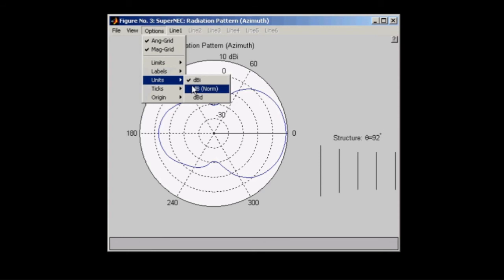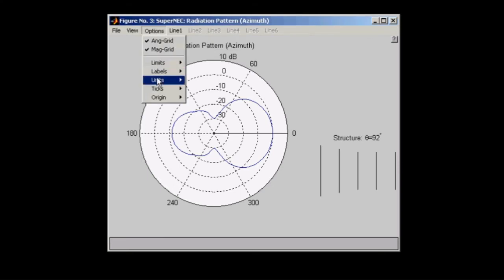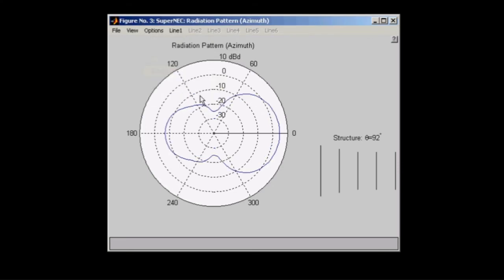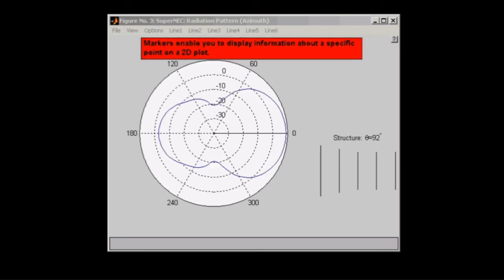Options, units, you can select from dBi, dB. Basically what you're going to be doing is converting your dBi so that it has a maximum magnitude of 0. So that's normalized decibels. Next one we can use is dBd. dBd is basically defined as a dipole decibel, which is your normal dBi minus 2.14 dB. Note that for our current plot you might not be seeing the normalized dB, but for any other assembly it should show up fine.